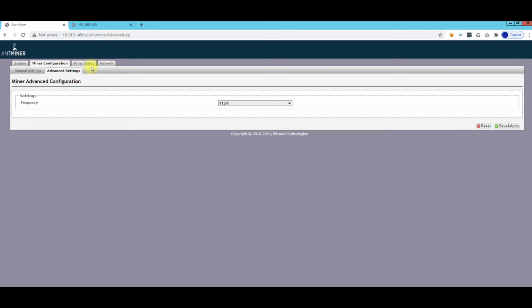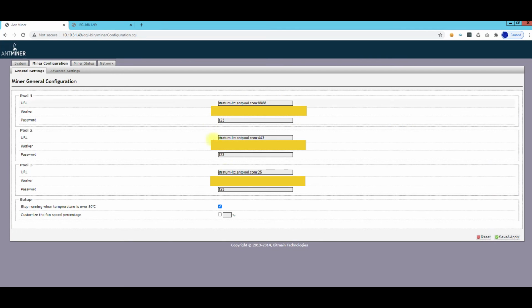The third thing you want to do is get your pool settings set up. And like I said, these settings you can find, at least if you're mining with Antpool, when you log into your profile, you can see your pool settings there. You can just copy that information into there.